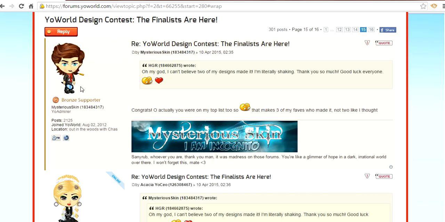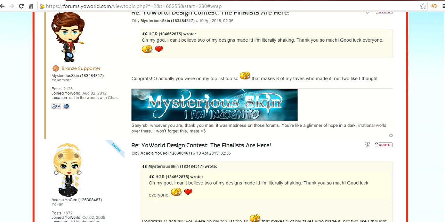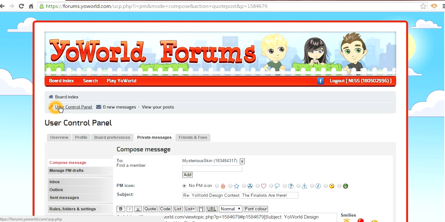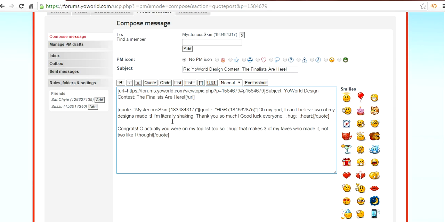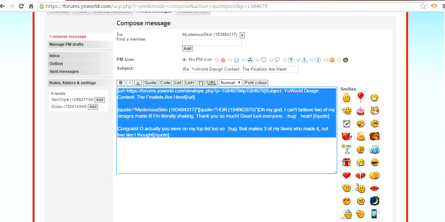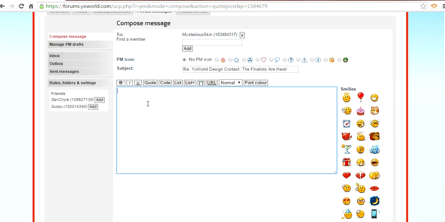So if you want to personal message someone, underneath their avatar you will see the PM section. So you just click on that, and once you click on it, it will quote whichever PM you pressed. If you press on someone's comment to PM, then it will directly quote it. So we just delete that, and you can type anything.